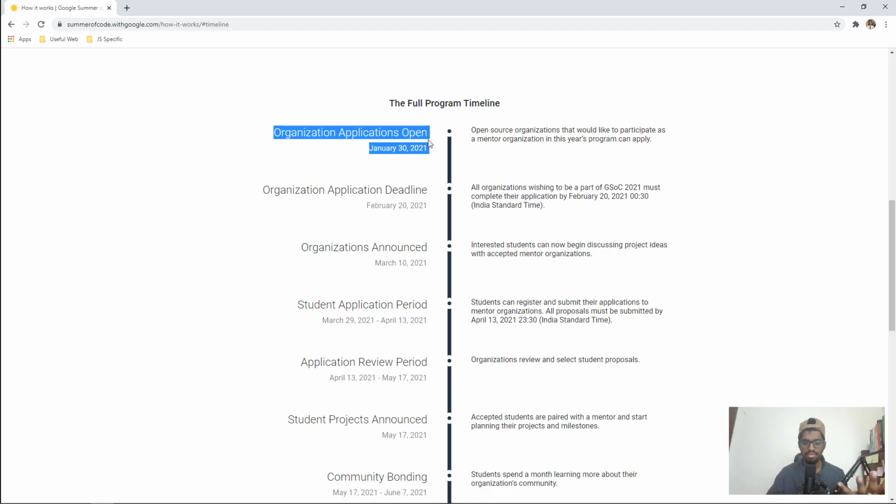Now what happens is, as you can see, organizations are announced. After organizations are announced, the student period starts. So now students come in, they see certain organizations are participating, they see certain organizations have projects where they can pitch in and do development. What they do is, they come in, they make a proposal, right?